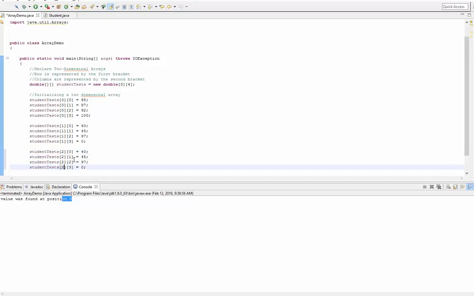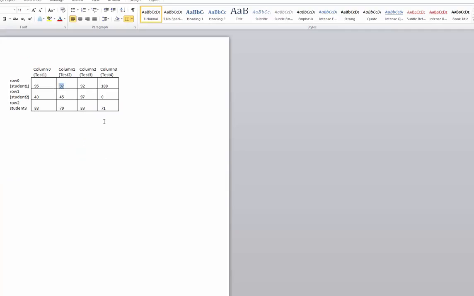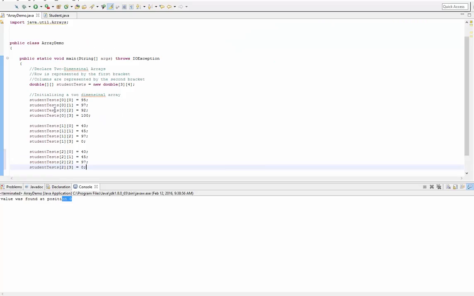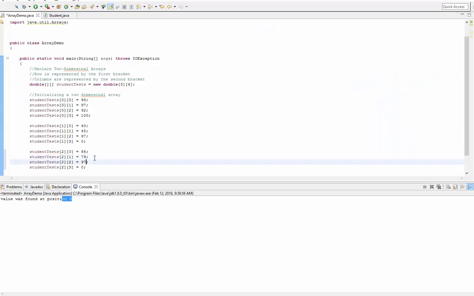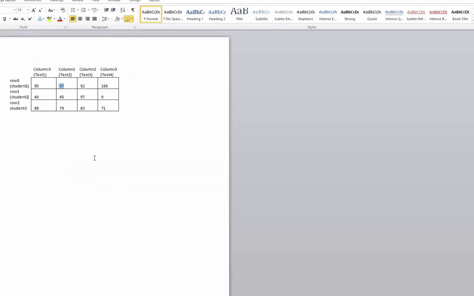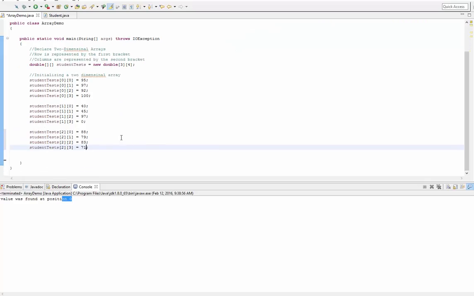So for me, it's important to always try and visualize it. Always try and visualize the table, because it helps you understand this storage, the way that we store our information here in this two-dimensional array. And our third student, we said 88, 79, 83, and 71, excuse me.